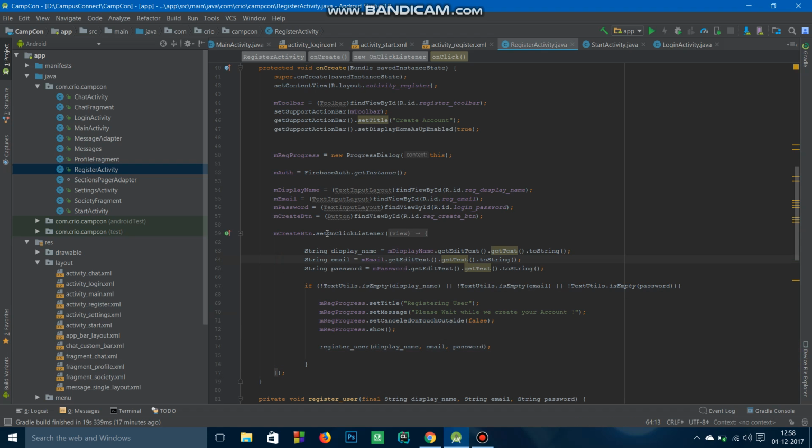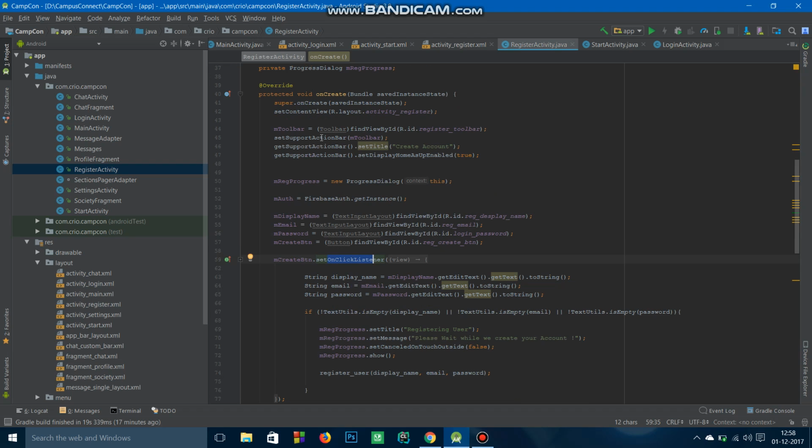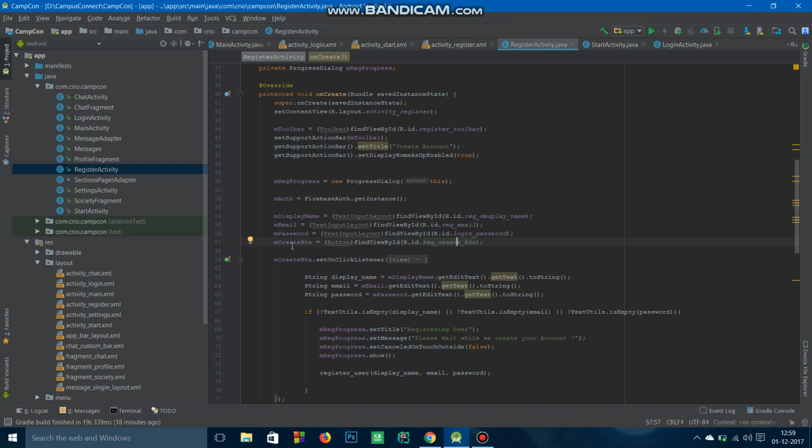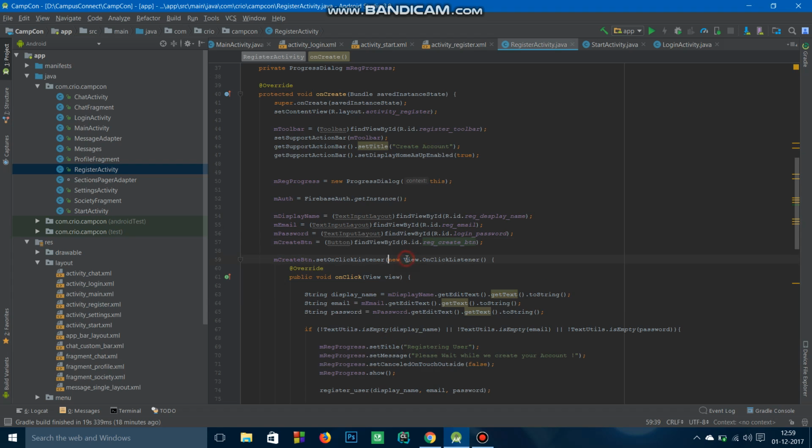Then we have used the set on click listener with the object mCreate button. mCreate button is the object of registration underscore create underscore button, which is actually the ID of this create account button. So as soon as the user clicks this, the mCreate button comes into action and listens to the on click listener, where this method runs, where we are storing the display name under the display name string.